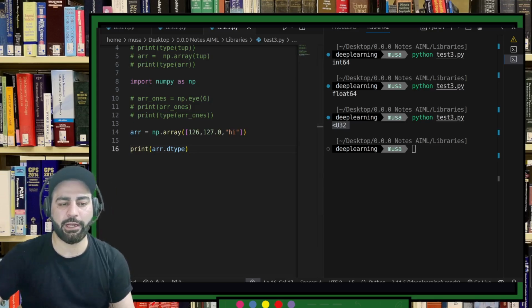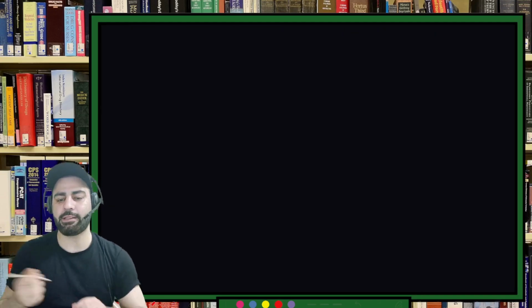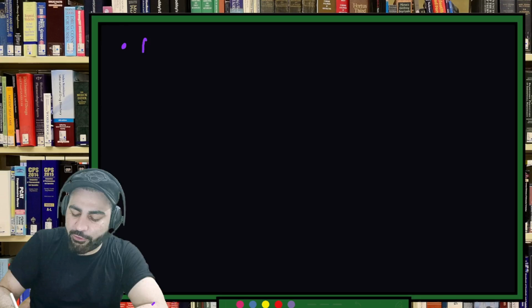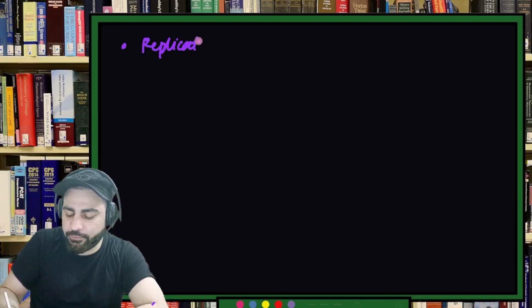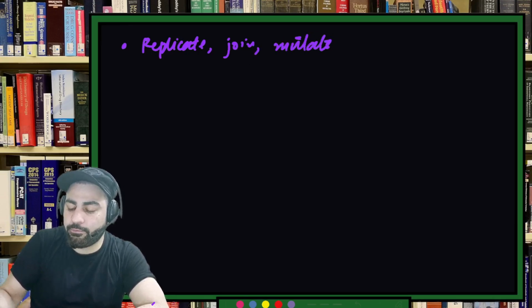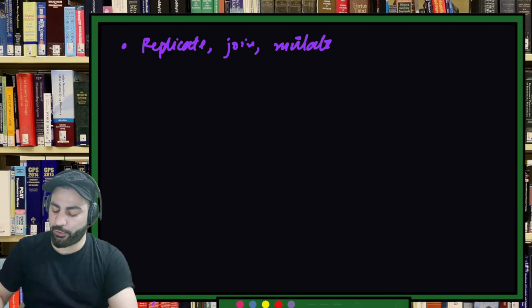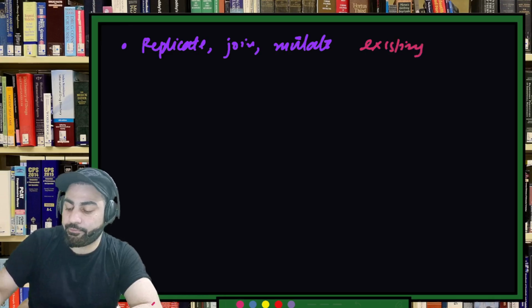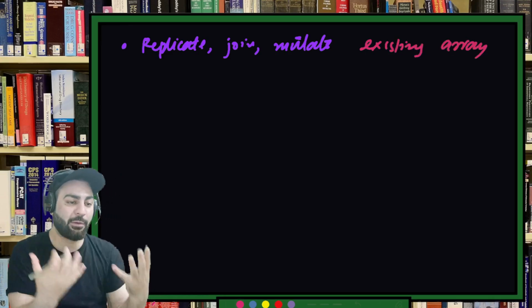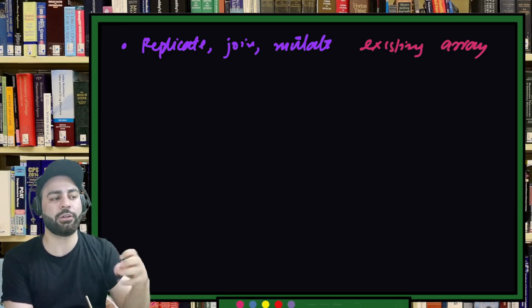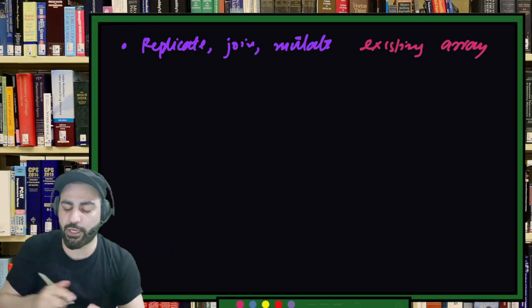And the third way of creating. I just want to remove this VS Code. The third way is basically having these replications. Okay, we call it replicate, and there are different methods. You can replicate, you can join, you can mutate existing arrays. So I'll write replicate, join, mutate existing arrays. This is also a type of creation. If you want to create something, maybe there is something existing and you want to do something on it, but you are creating a new thing out of that. So you can use these sort of methods.